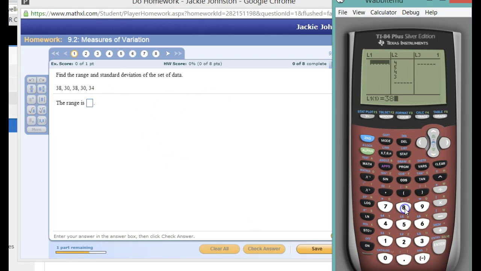So I have 38, and it's important to make sure you put your data in correctly. 30, 38, 30, and 34. And so we have, let's see, 38, 30, 38, 30. Oops, I did not get my 34 entered. Enter. There we go. Okay. So let's make sure we have everything in there correctly, and that's fine.